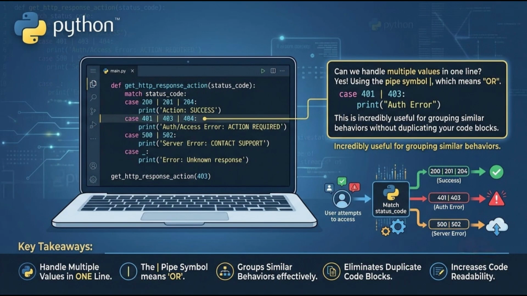Can we handle multiple values in one line? Yes. Using the pipe symbol, which means OR. case 401 | 403: print auth error. This is incredibly useful for grouping similar behaviors without duplicating your code blocks.